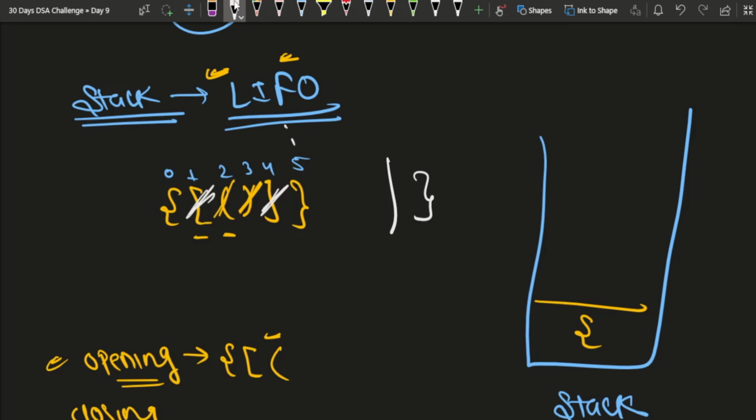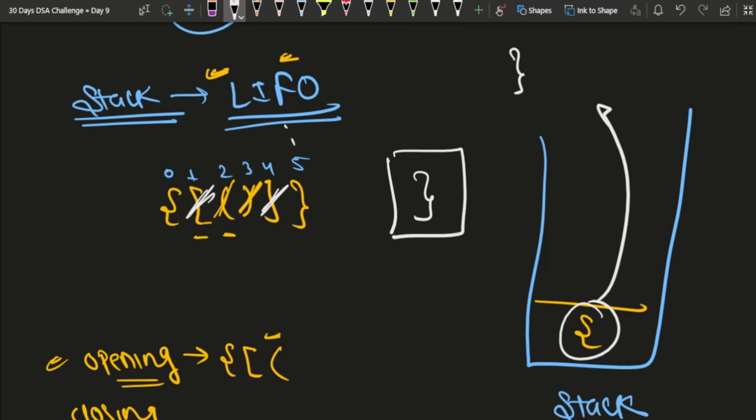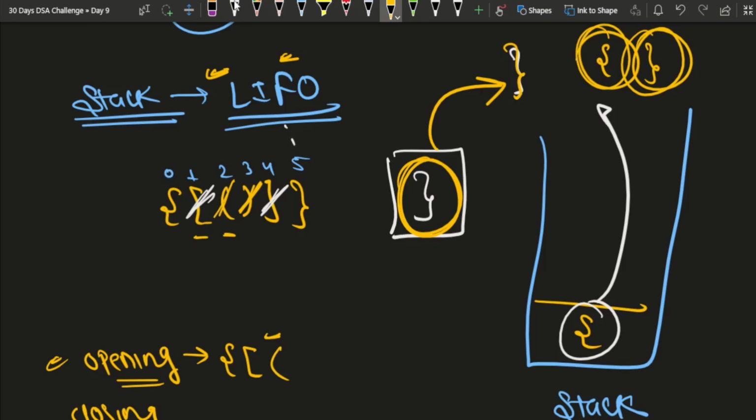Here also we have one closing bracket. Now I will again check what is present at the top of my stack. So it is this, right? Now I will check for this closing bracket, is it the corresponding opening bracket or not? You will say definitely yes, for this closing bracket, this is the corresponding opening bracket. It means that this and this, they both are perfectly balanced.